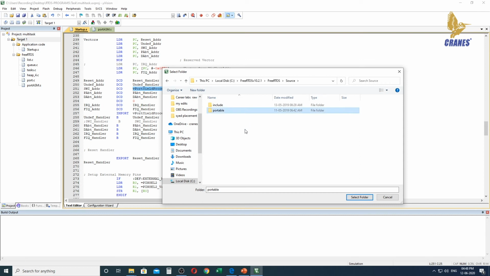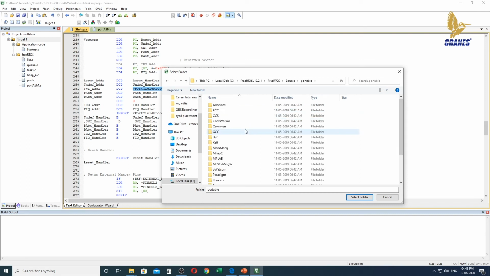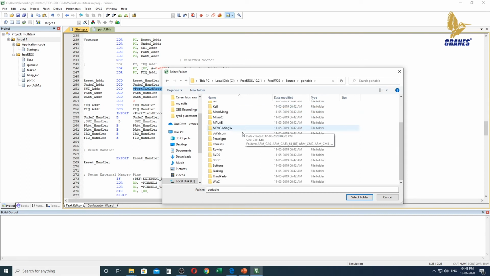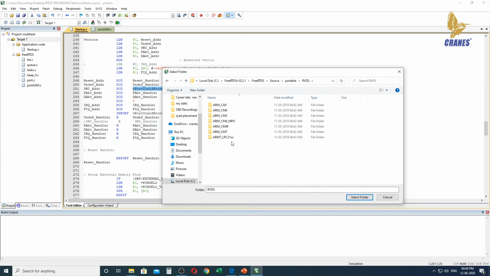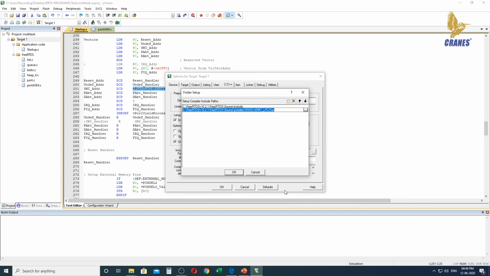So this time we need to get into portable. Under portable we need to select RVDS. Under RVDS we need to select ARM7 LPC21xx.h where our port file is present. So you can click on select folder, you will be getting your second path, and you can click on insert.